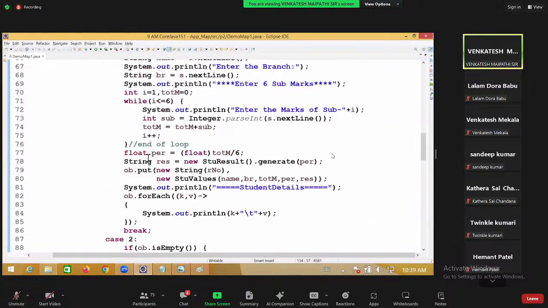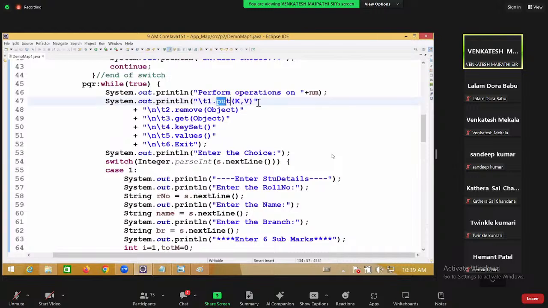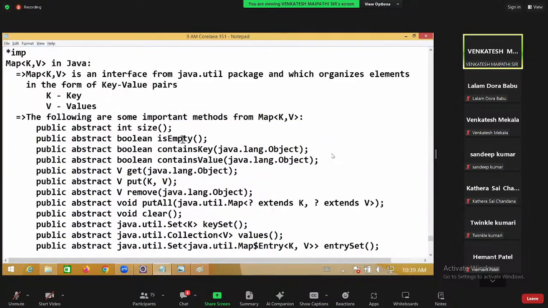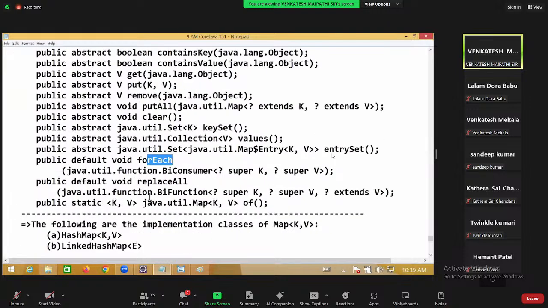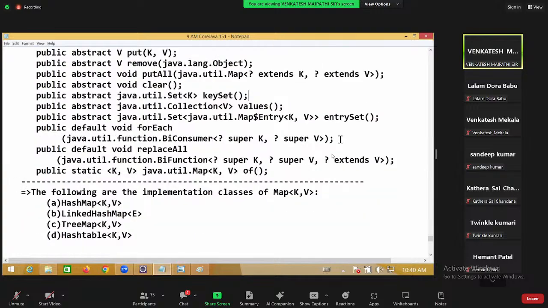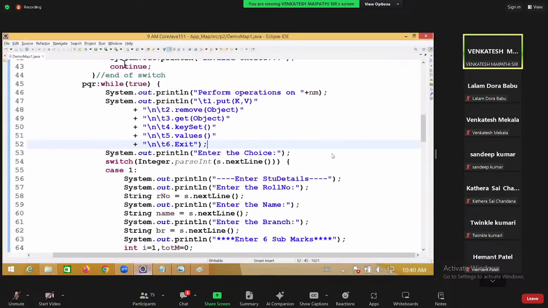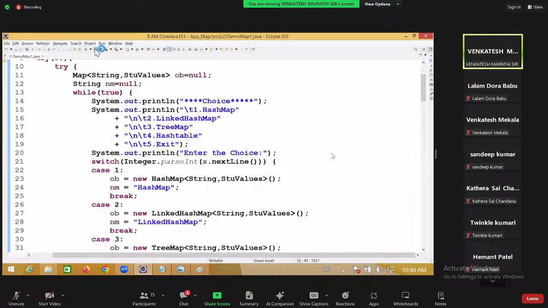Right. Okay. The major methods are put, remove, and get. So if I want to display only keys, keySet. If I want to display only values, values. These methods I take. I took size, common anyway. I took isEmpty, containsKey, get, put, remove. I took keySet and values. The remaining methods I have not used. Okay, right. I used forEach. Here replaceAll is there, I'll use it. The of method is common. entrySet is there, I'll use it. Okay, right. Now let me run this program once.